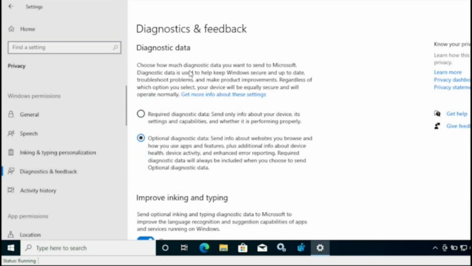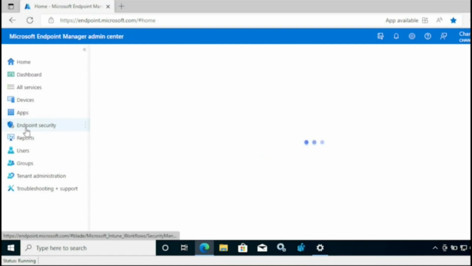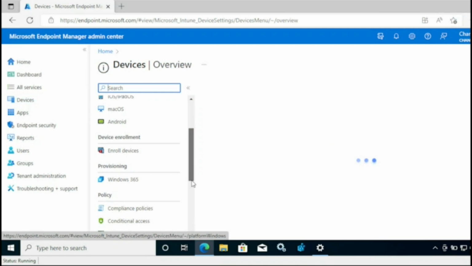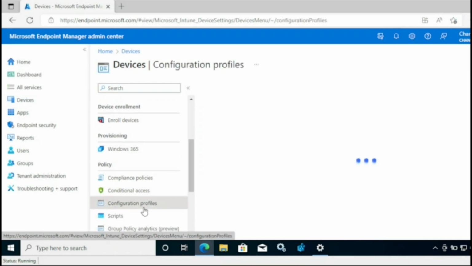Here we can see that the diagnostic data is currently configured as optional diagnostic data. I'm going to configure this to required diagnostic data, which is the minimum requirement when we are creating an update ring policy. So to configure this, I'm going to log into the Microsoft admin center portal, and then under Devices, we have to go to Configuration profiles.